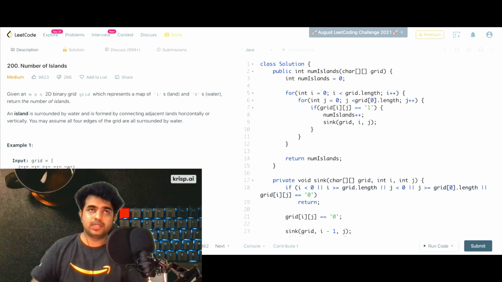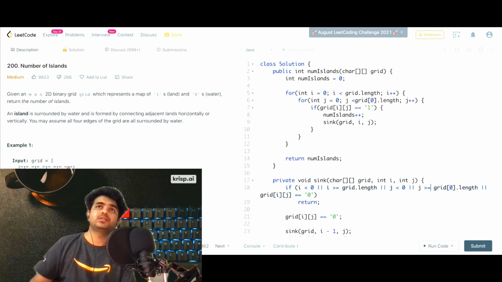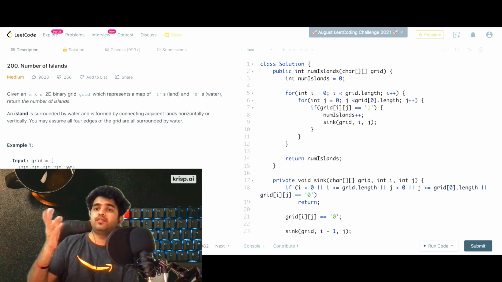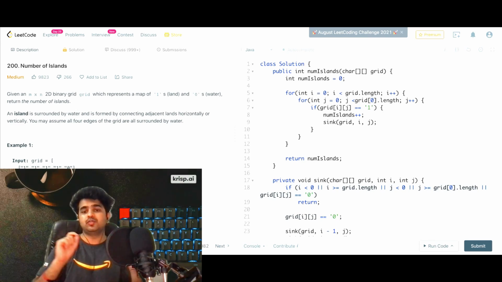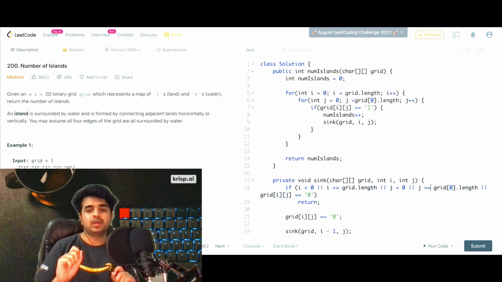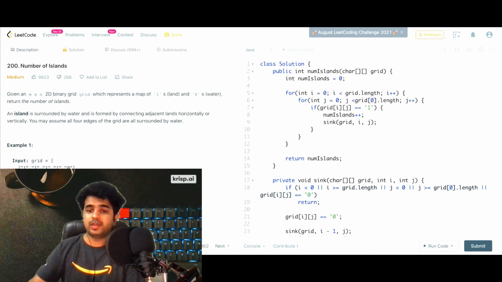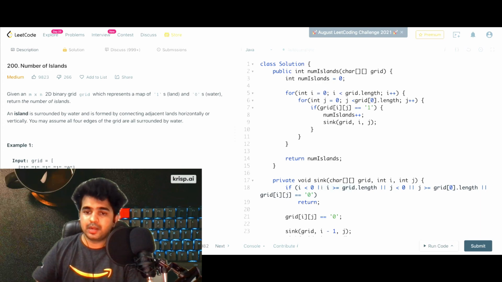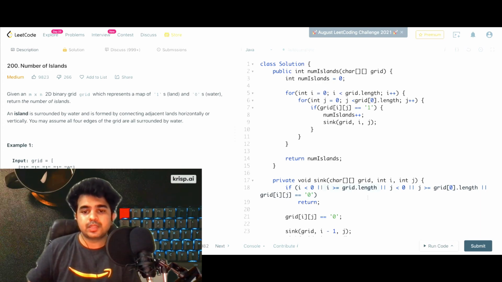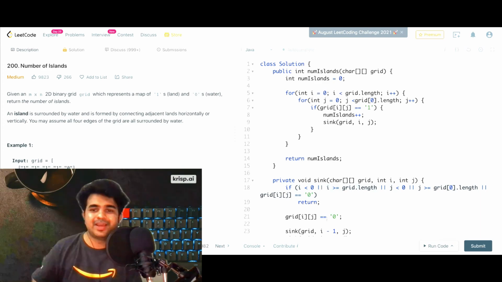Why? Because let's say you have an array with 4 elements whose length is 4, and if you traverse that array, then you do it from 0 to 3, because the index starts from 0, and you do not do it from 0 to 4. That is why, to avoid that, we need to make it greater than equals to. Anything else? This should not be double equals to.